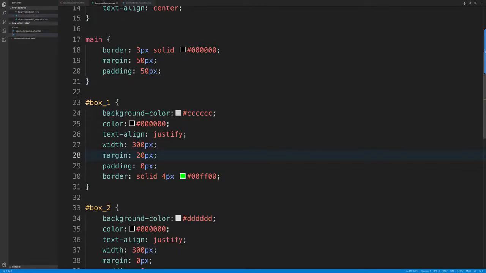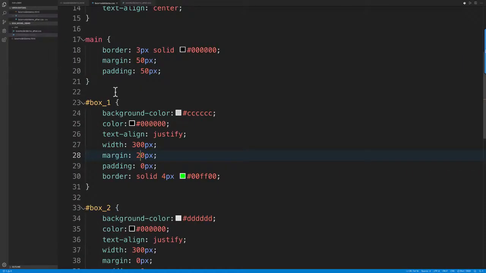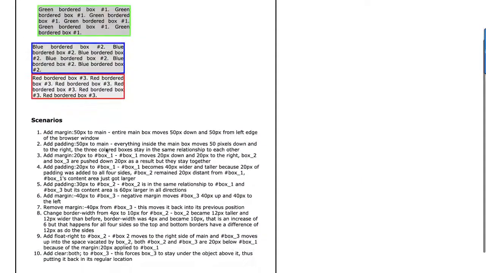And I save it, notice what happened to the first box. It got 20 pixels of margin here, and it got 20 pixels of margin here, and it also got it here and here, but you cannot see that. I mean, you probably could if I put it back. All right, so that's that. That is step number 3.